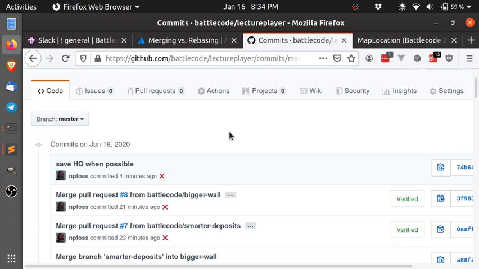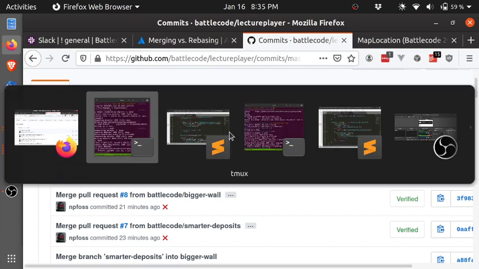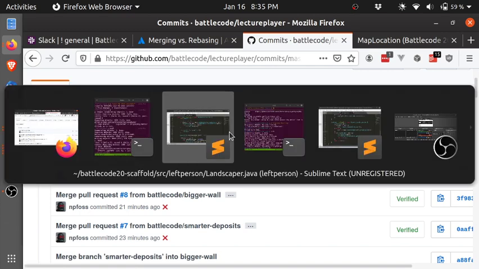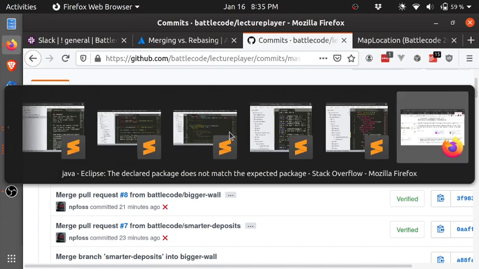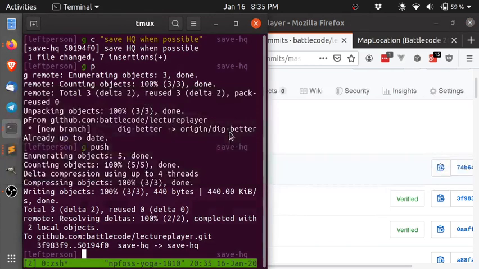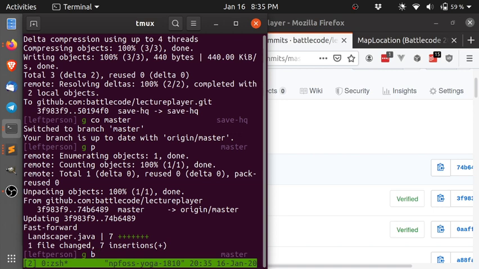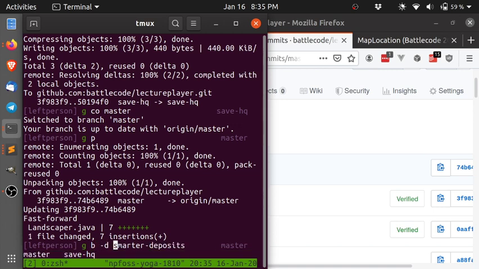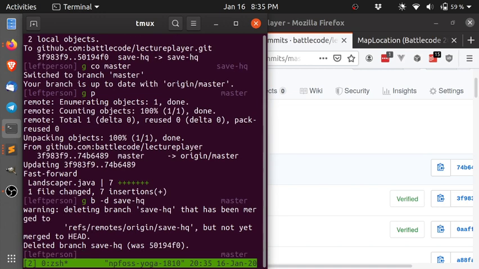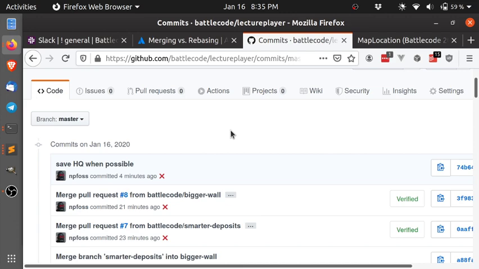Okay, so great. Say now that the left person has done this thing. They're happy. They're going back to master. They're going to pull their new change. They'll delete their branch. What was it called? Save HQ. Great. So now the left person is happy. They did their commit. It's into master. They're going to go to sleep for the day or whatever.